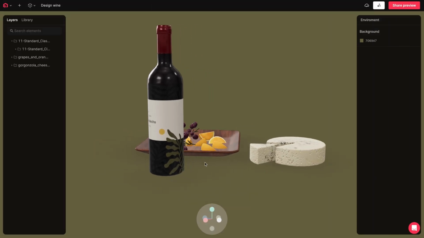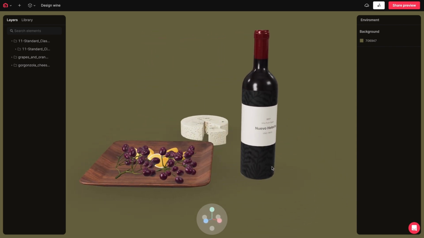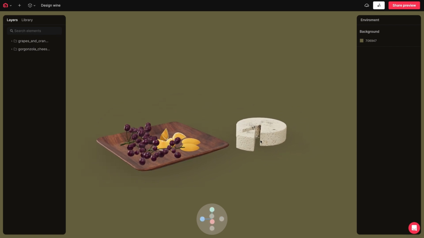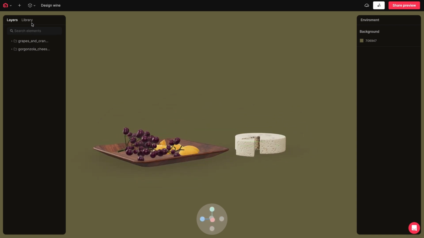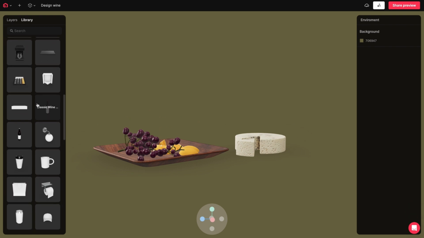Hello everybody! Can you imagine showing your graphic design in 3D? With Reality Max, you can do it in a very easy way. Join me! The first step is to import a 3D mockup, or better yet, use one from our library. Today, we are going to work with this wine bottle.